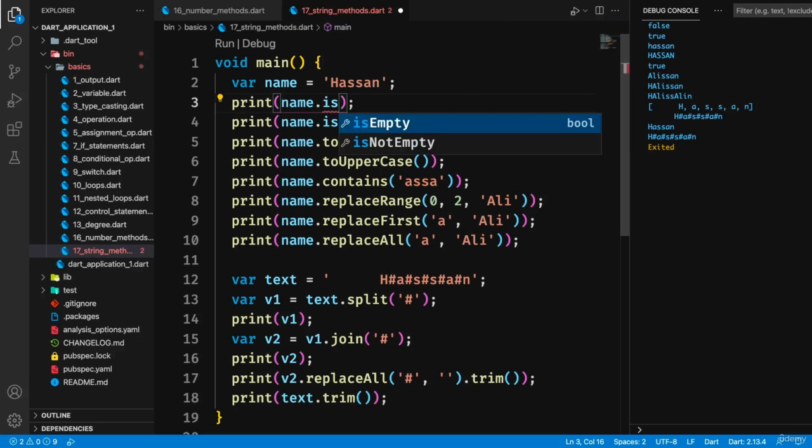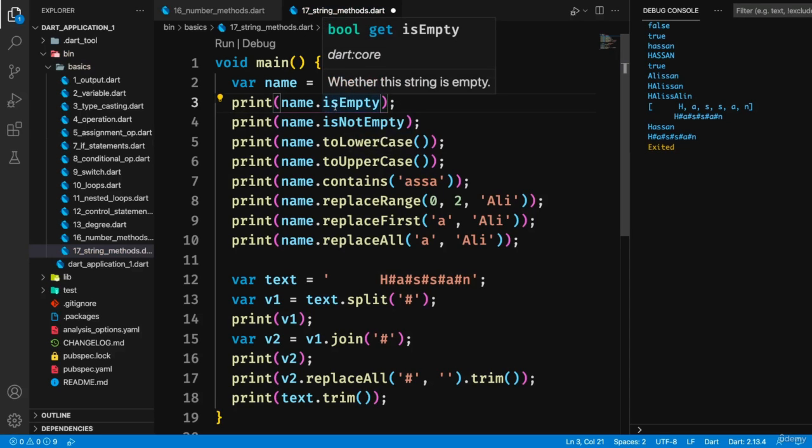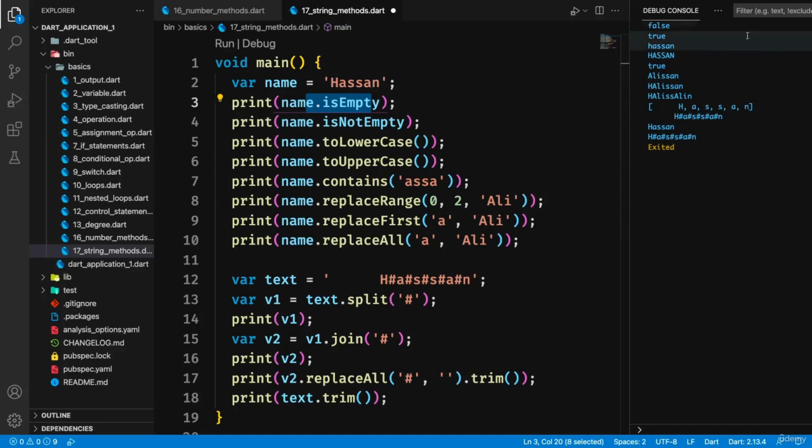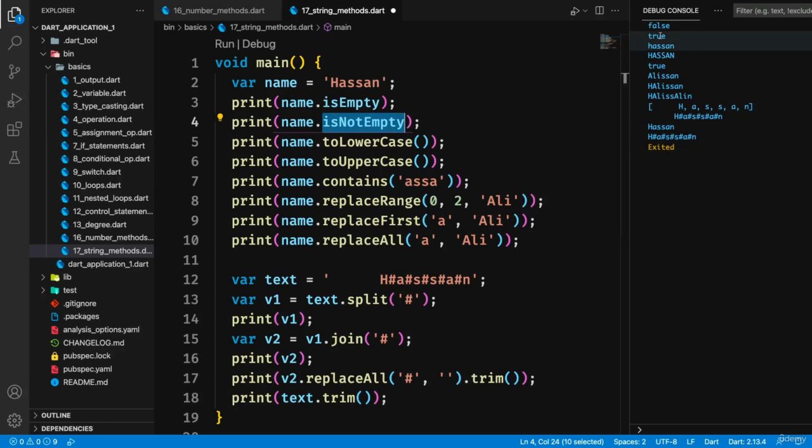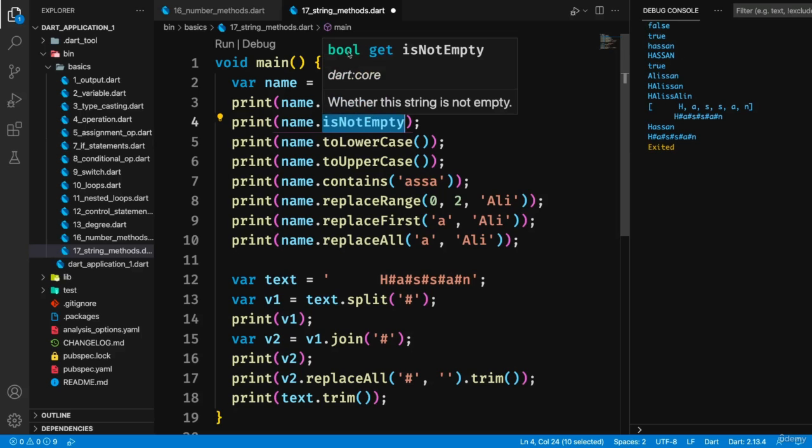For example, is empty is a property used to check if this variable contains a value or not. So now, is this variable empty? The result is false. The second property is not empty. Is the variable not empty? The result is true. So the result here is a Boolean value.